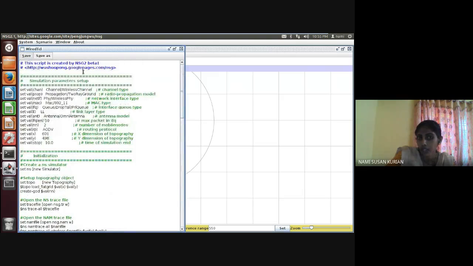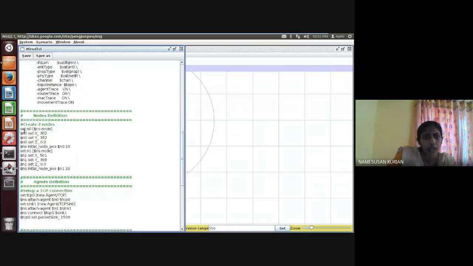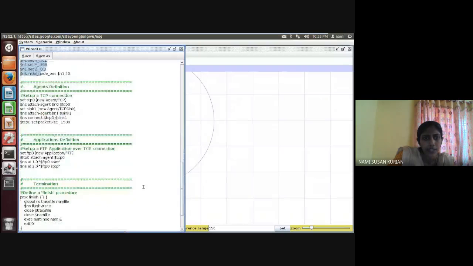Previously we have written the code. So in this case, if we are implementing like this, the code is automatically generated. Same code, the same thing we have given here: NS simulator, topology creation, nam file, trace file, then node creation, then your agents, TCP as the agent, and then FTP as the application, then the final program. Same program you'll be able to get.